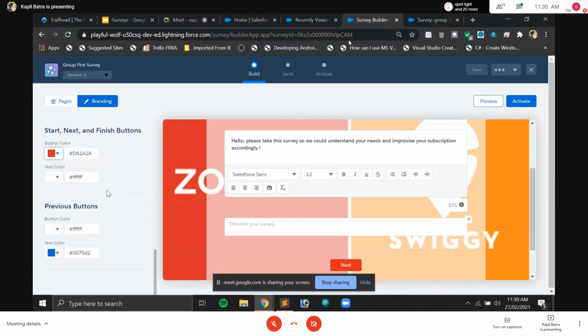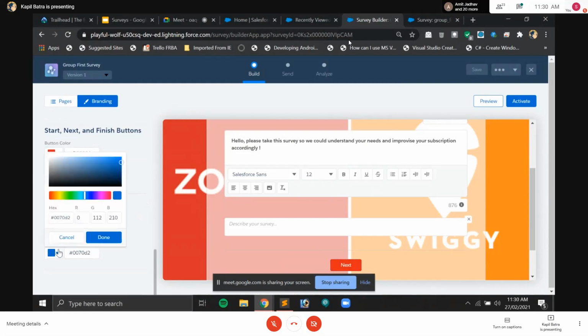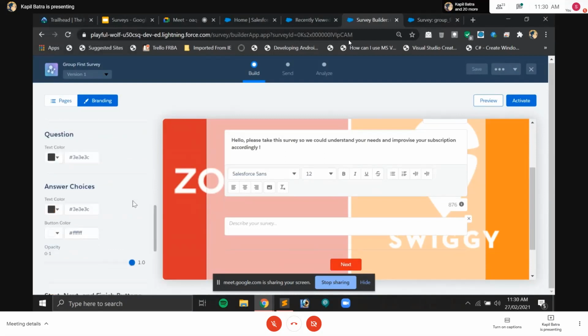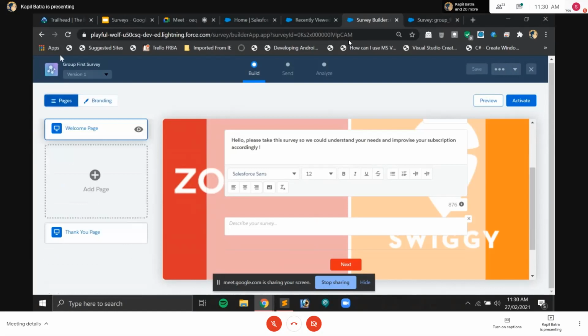Okay. And for the previous button, we will have the Swiggy color, which is orange. So yeah, here it is. All right. We are having next and previous button here. So these were the options we have changed using the branding tab. Now let's move to the pages again.